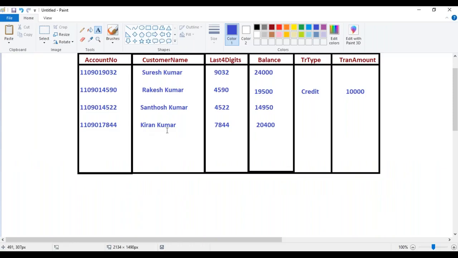After that, for example, we have one more customer, Kiran Kumar. Assume that he is the Kiran Kumar here. He has visited the bank branch or he went to an ATM center. He withdrew some 4,000 rupees from his account. Okay, he withdrew 4,000 rupees. So what will be his balance now? Kiran Kumar is having the balance of what? 20,400.